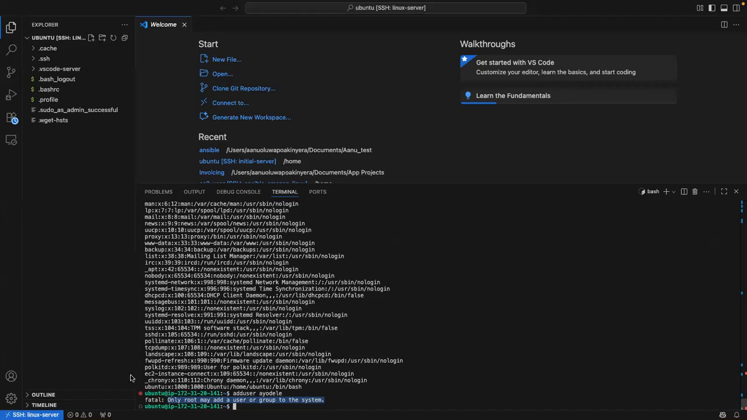All right. Anyways, only root may add a user or group to the system. So adduser Ayodele does not work. What is my answer? sudo adduser Ayodele. You put sudo in front of it.